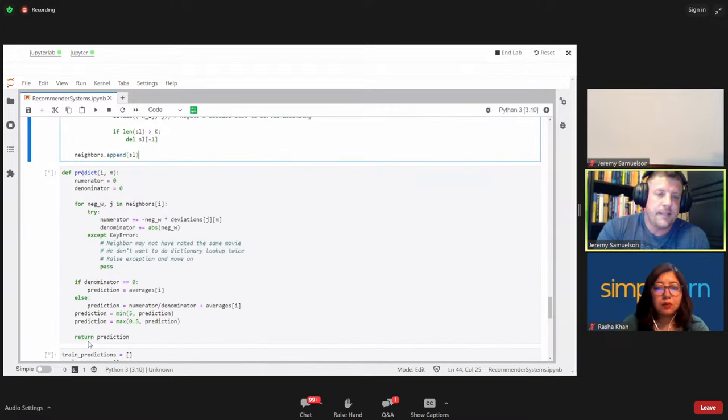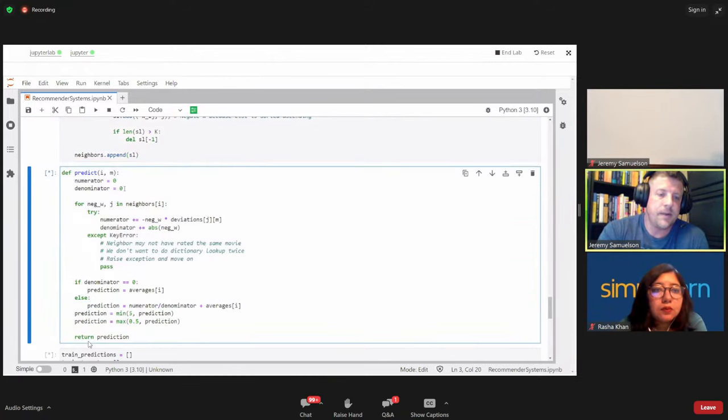Now, we're going to define this predict function. Given a user I and a movie M, what's our predicted score for this user in this movie? We start out by setting our numerator and denominator to 0, because again, we're going to calculate their predicted deviation from their average. Now we could say, if this movie is in this dictionary for deviations, then look it up. Unfortunately, this is already computationally very expensive. We would have to go through all the keys in that dictionary to check whether this thing is in there, and then we would need to look it up again if we chose to use it. So we want to avoid doing that lookup twice.